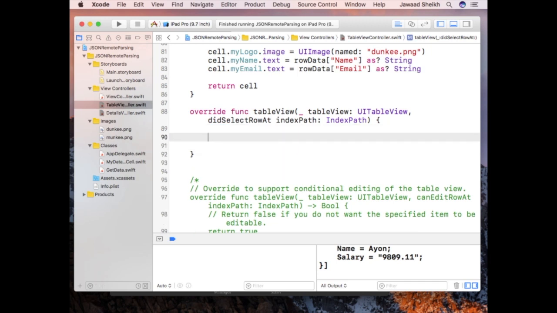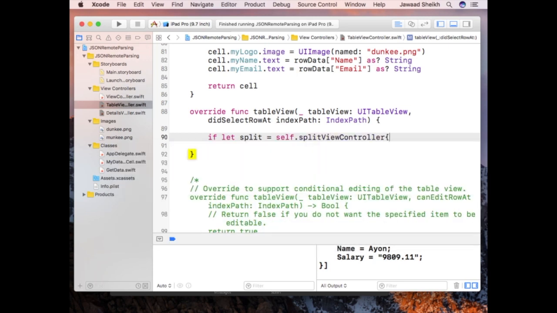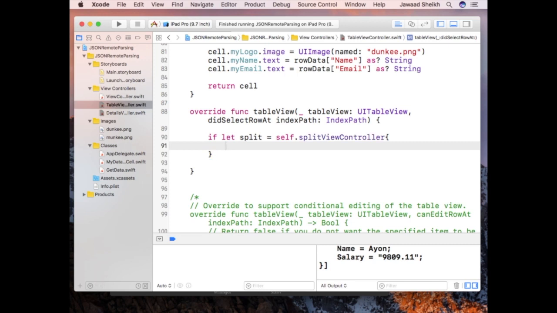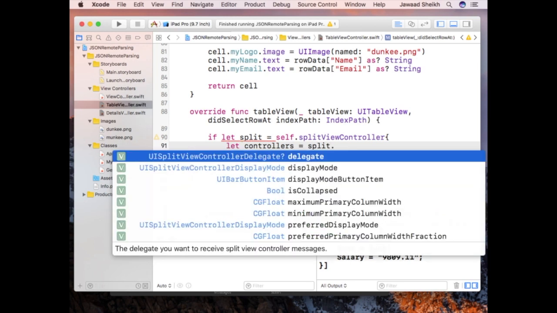So now the trick is, how are we going to pass the data from here to the other one, the details view controller? What we're going to try and do is retrieve the details view controller. So we're going to say if let split equal self.splitViewController. Assuming it's not nil, we'll try and grab our controllers. So we'll say let controllers equal split.viewControllers.